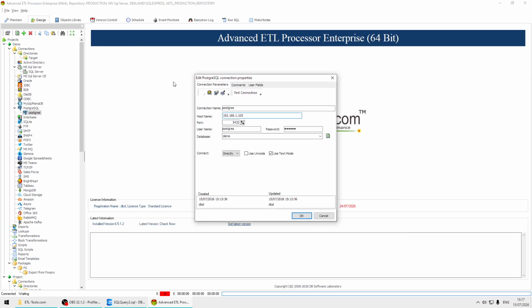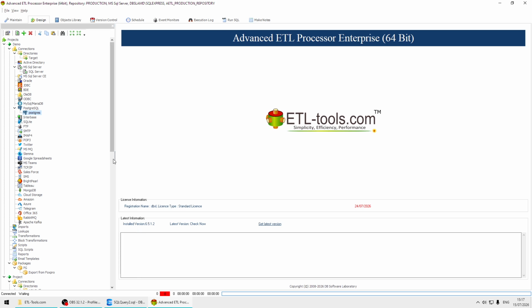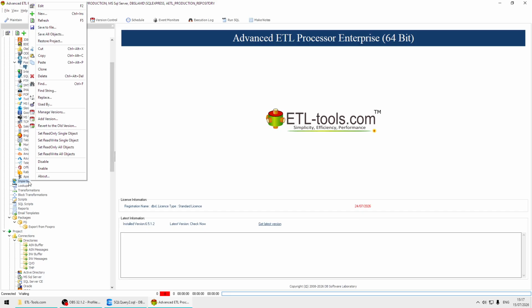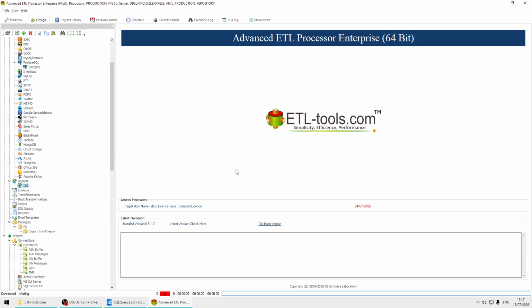In this example, I'm using import script. This is the easiest way of moving the data because we don't need to transform anything, just a straightforward copy. So we need to create an import script group first. Let's call it, sorry, import script group, CG.